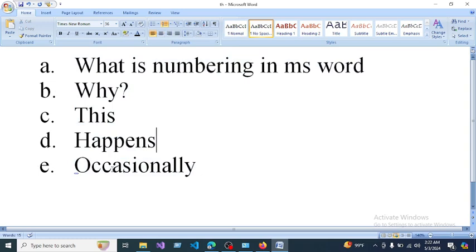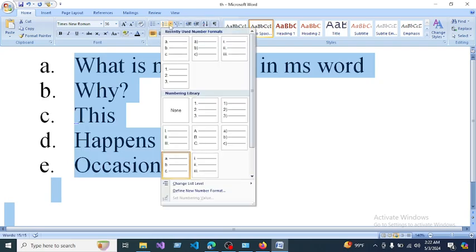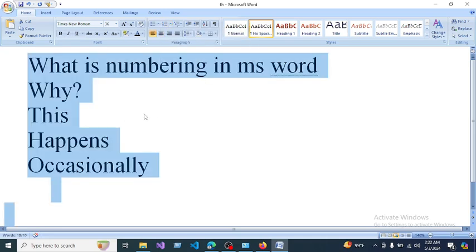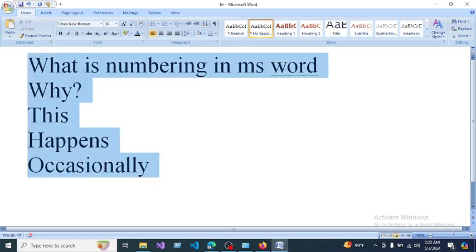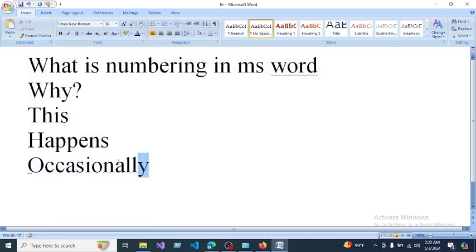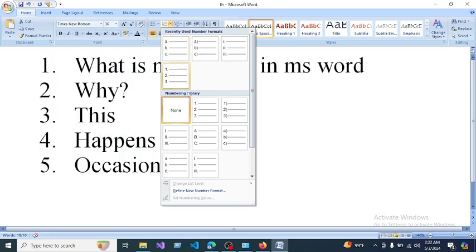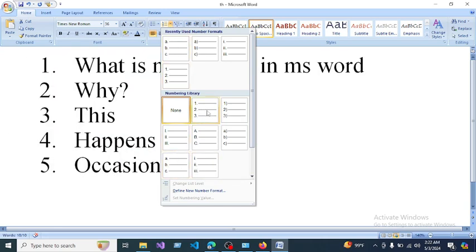If you want to delete numbering, just select with Control plus A from keyboard and click on none. Okay. Numbering is removed. So this is the most important for your documentation. Select source Roman, ABC, 1 2 3 numbering. Okay.